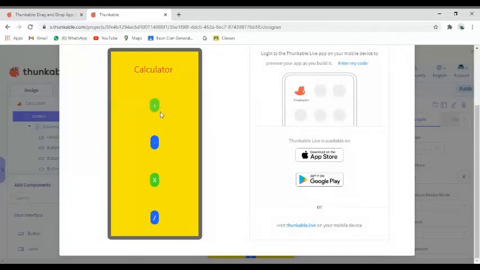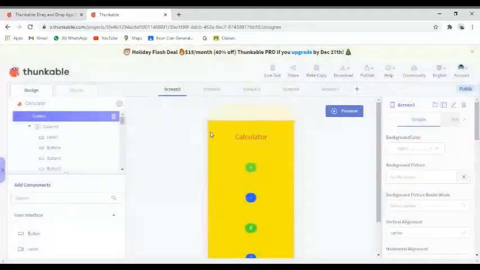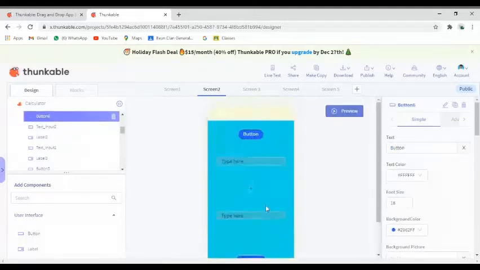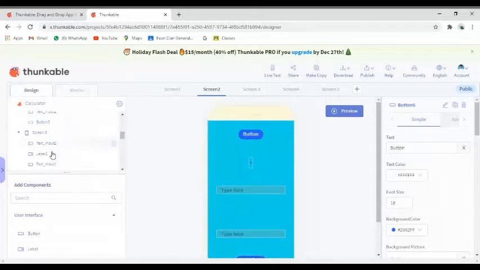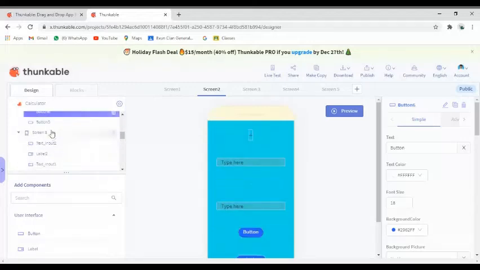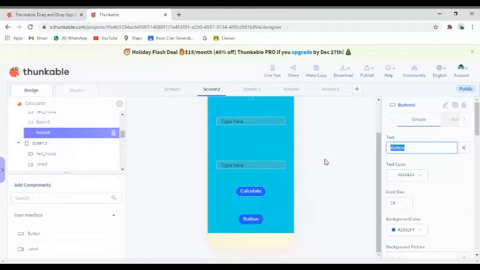Here's our calculator. And I forgot one thing. We need back buttons. Here, we'll be needing another button like this because we need to go back to our home screen. Just set this button to the bottommost position below the calculate button. And just set this text to back.